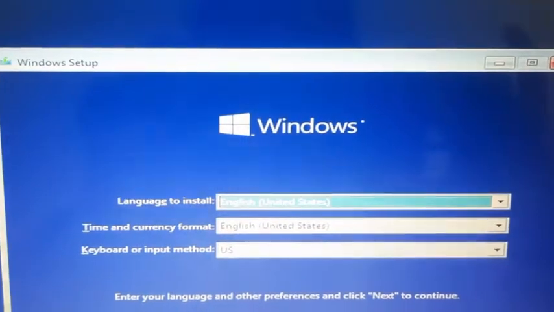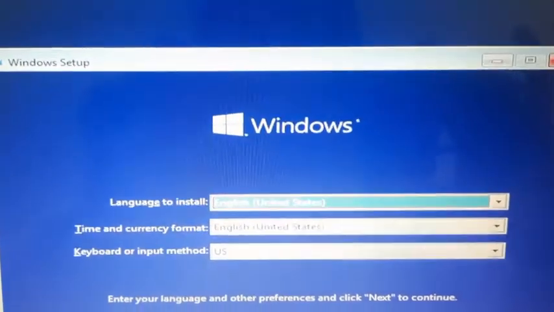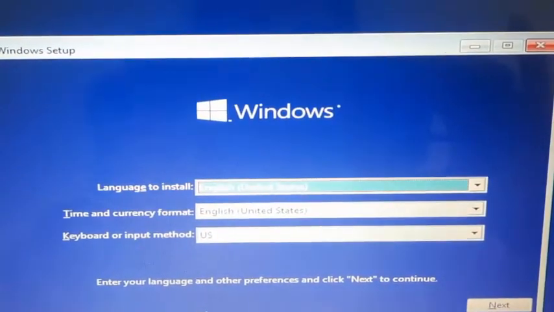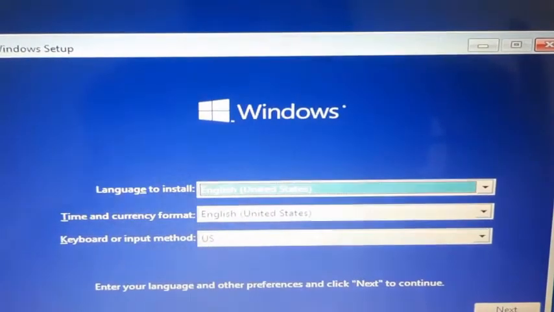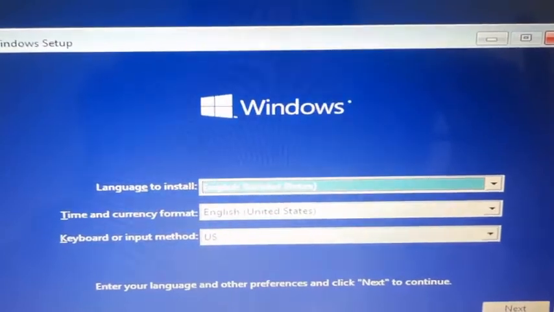Alhamdulillah, we have been successful for Windows 10. This is the main page of Windows 10. With the same procedure you can use it for Windows XP, Windows 7, and Windows 10 also.